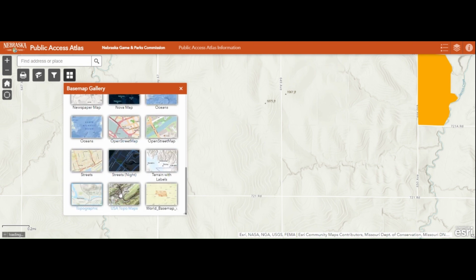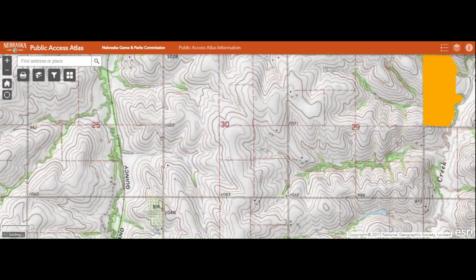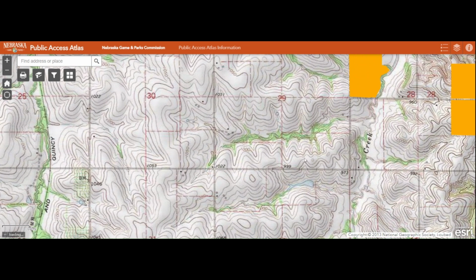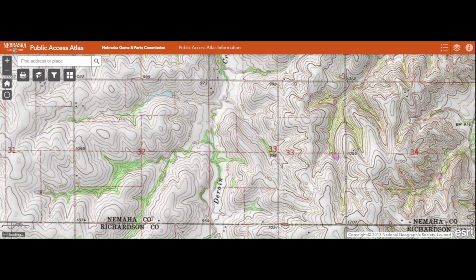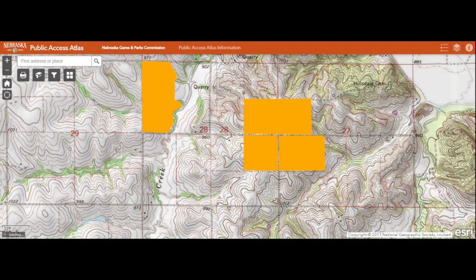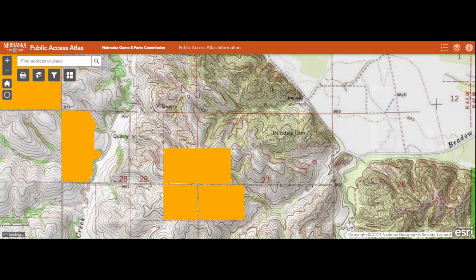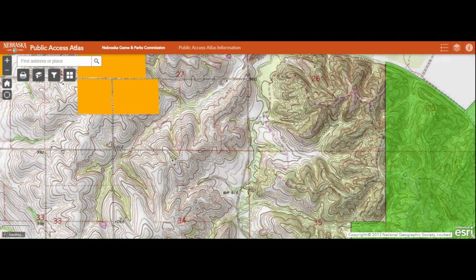Then I also like to use this USA topo map. This is a little more detailed map. It helps you pick out draws, little finger draws that come off of it, benches, shelves. It just helps you figure out the topography of the land that you're trying to hunt. So like someone can tell some of this stuff in here is really steep.